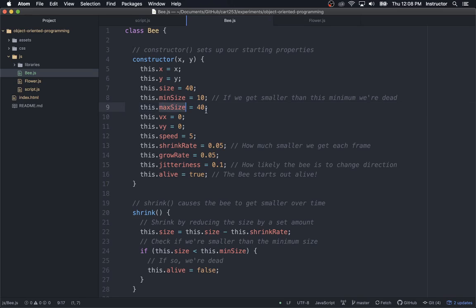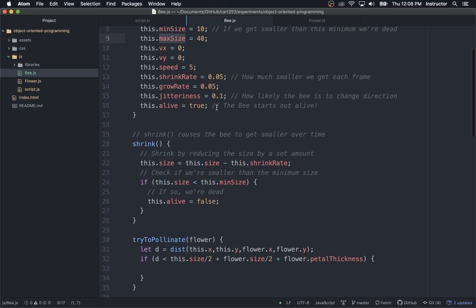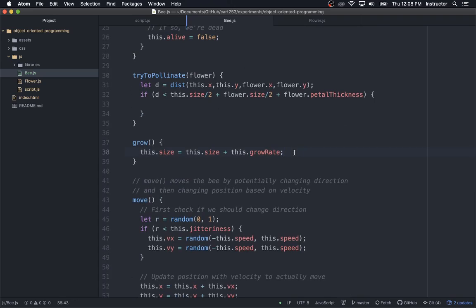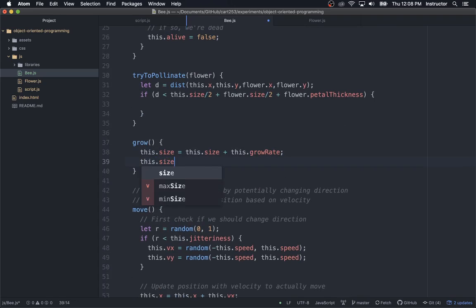So maximum size is 40 pixels, minimum size is 10 pixels, and that means that I can now go back to my grow function and I can constrain the size. So this dot size is assigned constrain this dot size, because that's what I want to constrain. I don't want the size to get smaller than the minimum size, so this dot minimum size. When it's growing, obviously it can't get smaller than the minimum size, that only happens if it's shrinking. And I don't want it to get bigger than the maximum size. So it's going to stay within those boundaries when it's growing. So that allows my bee to grow.